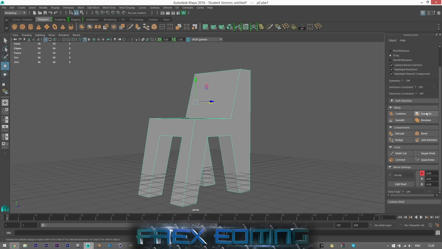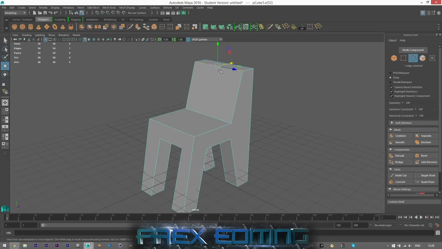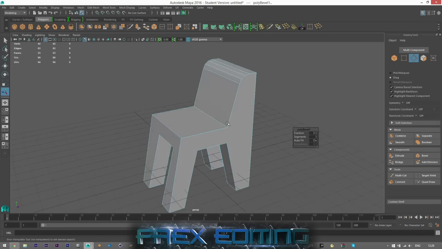And as I mentioned here, this is your modeling toolkit. If you really wanted to bevel one edge, I can grab that and click bevel, that will round it up. Then you get this little box appear. The fraction is how big you want your edge to be, and then segments is how round it is. So add 3 segments, and that's nicely rounded it off.